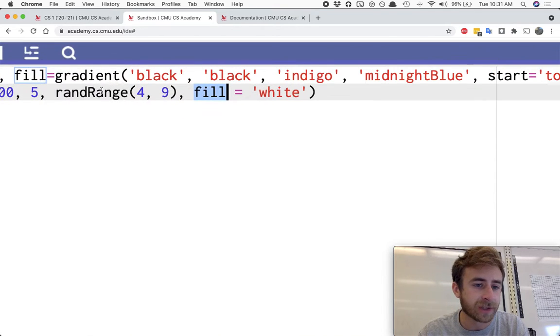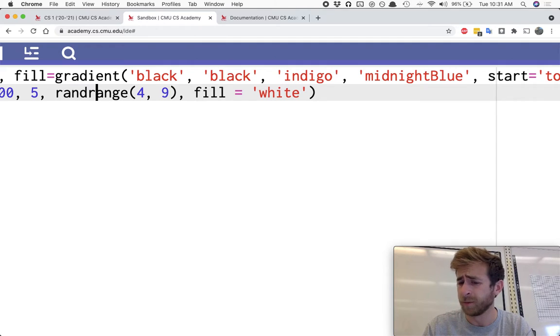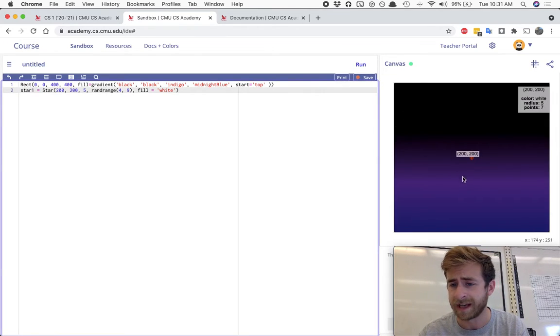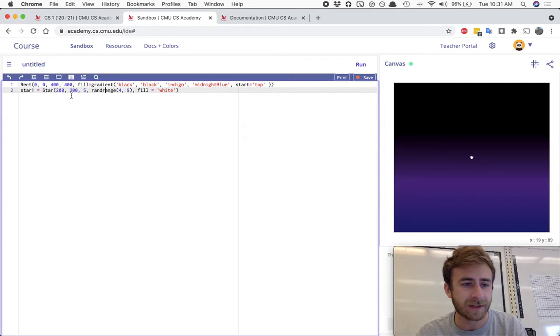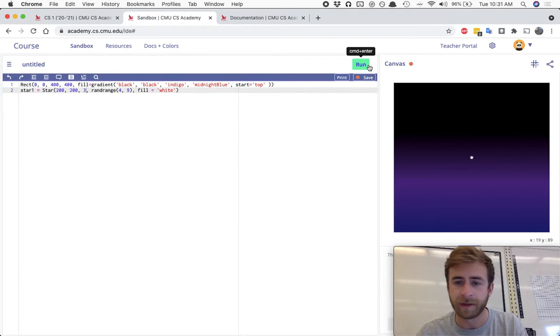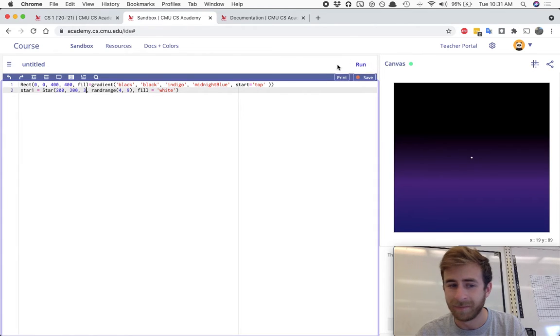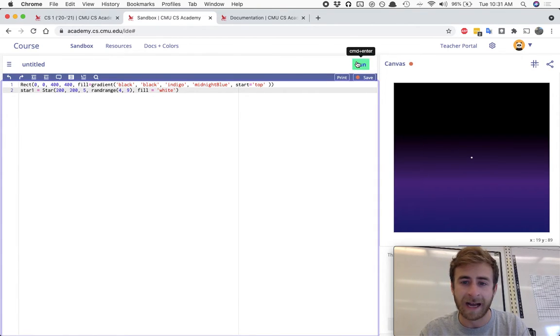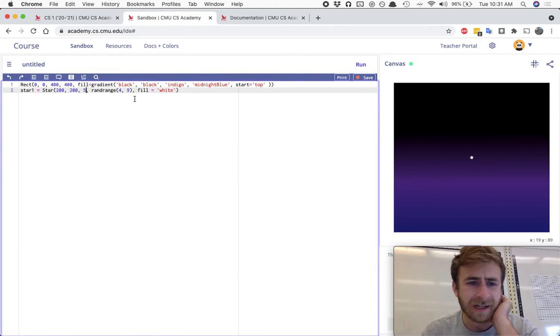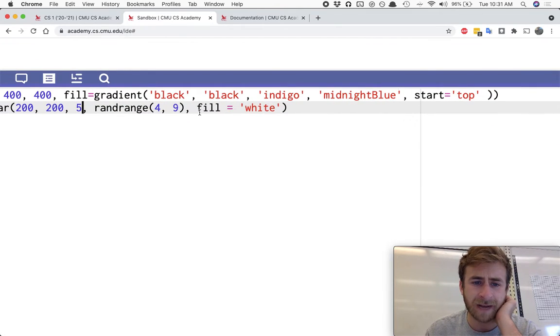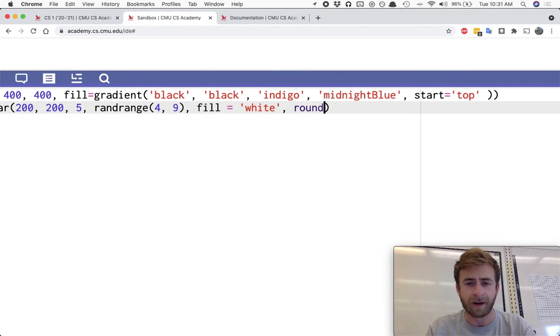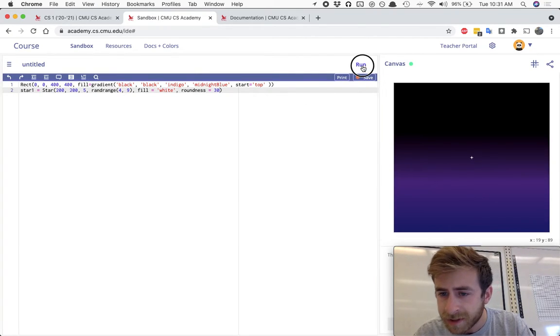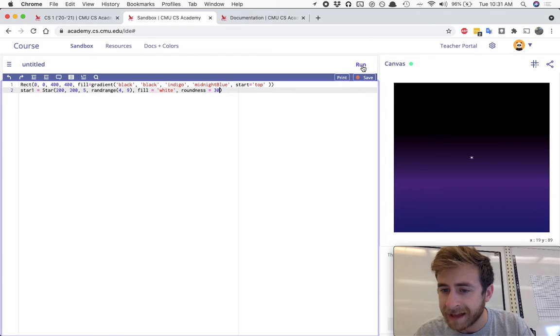Oh, randrange, sorry, no capital R for some reason. What are you thinking, CMU CS Academy? All right, that's a nice little star. Maybe it's a little too big. I'm gonna bring this down to 3. 3's maybe a little too small now. Bring this back up to 5, and now I need to change the pointiness. I like 5 as the size, but let's make the roundness sharper. So let's say 30. That's less round, perhaps. Yeah, I like that. That looks cool.